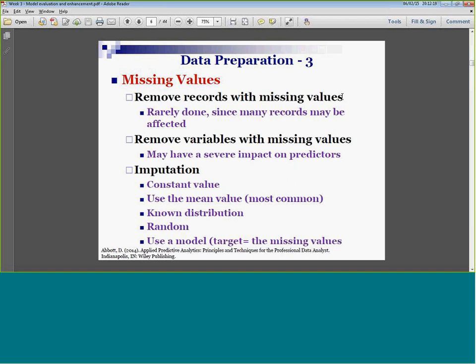And so if you start getting rid of rows that have any missing values, you may end up shrinking your data set down to a very small number. So instead of removing rows or records, how about removing columns, variables that have missing values?